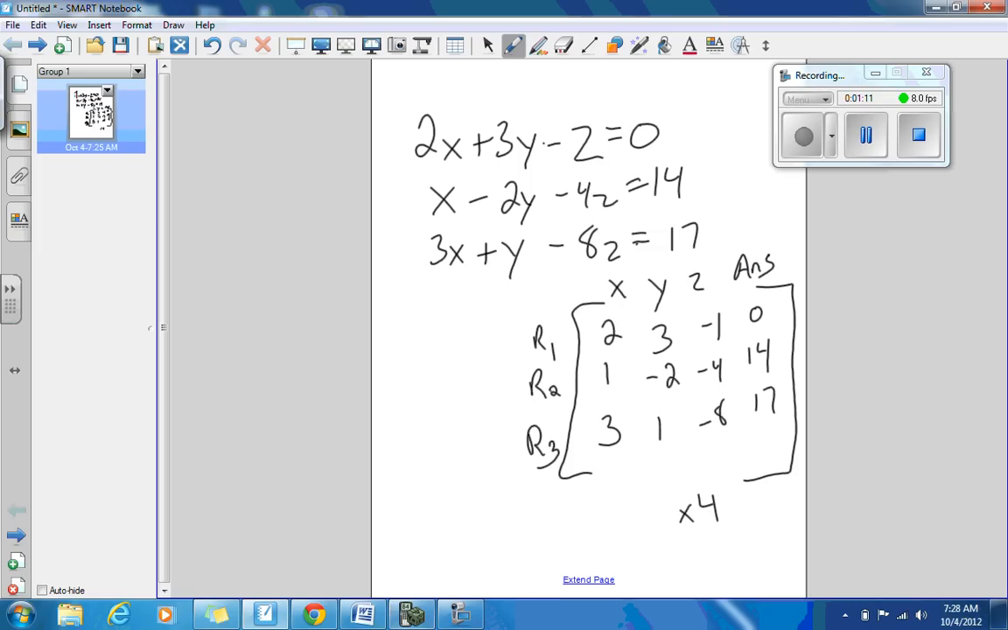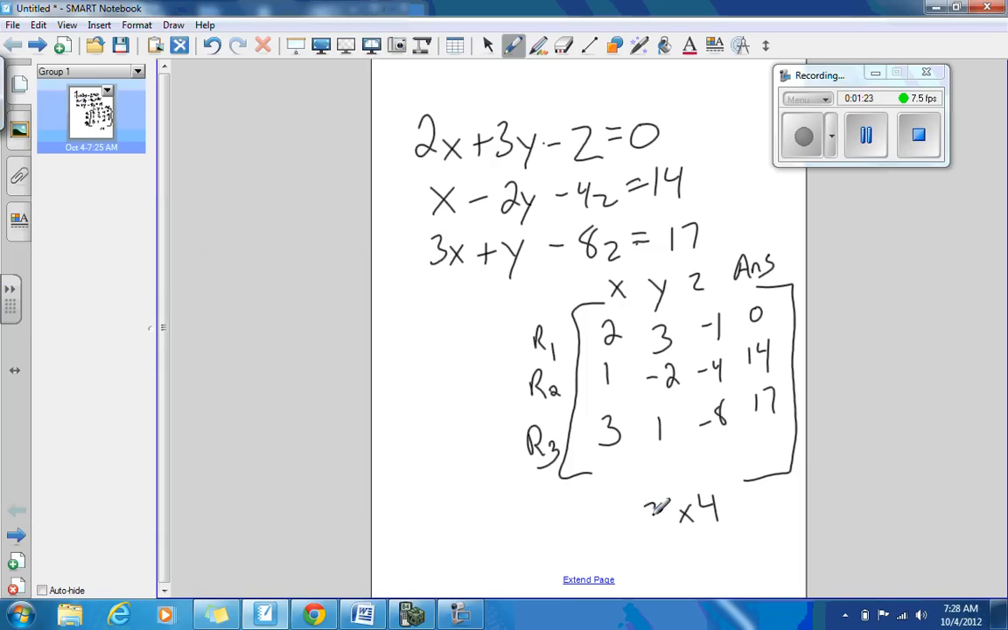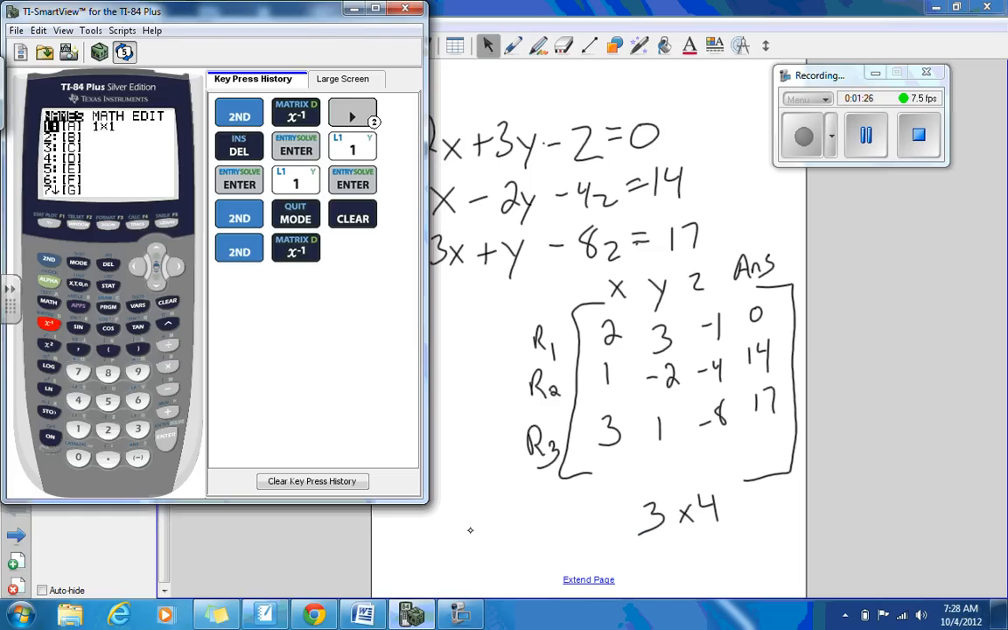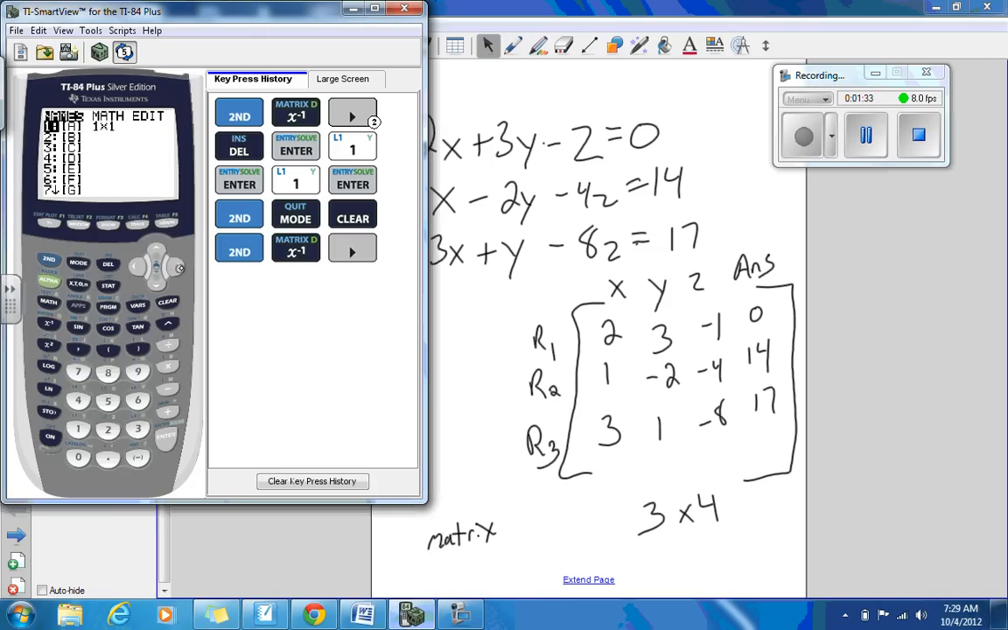Okay, so let me show you the calculator part. So pull up your calculator. First thing we need to do is we need to input it. So I'm going to go to second matrix. That's my first step. So 3 by 4. So go to your matrix button. That's step 1. Step 2, go over to edit. And we are going to change this from a 1 by 1 to a 3 by 4. So I'm going to press 3, and I just press enter after I put everything in.